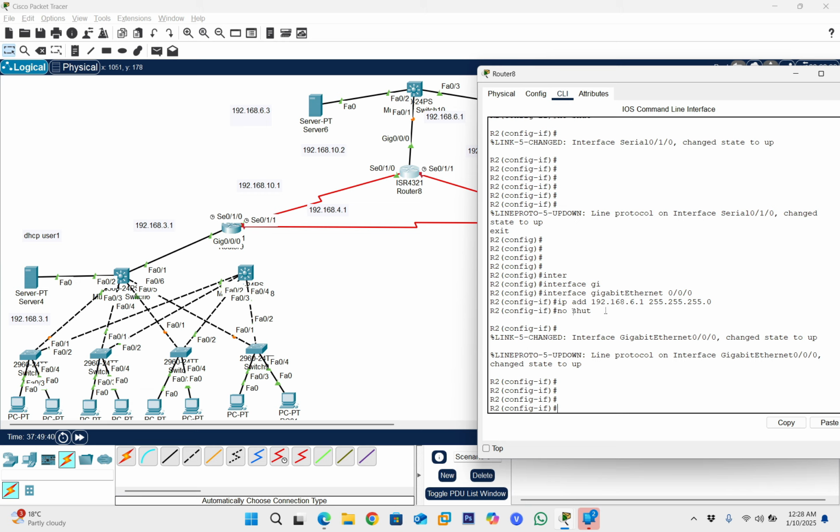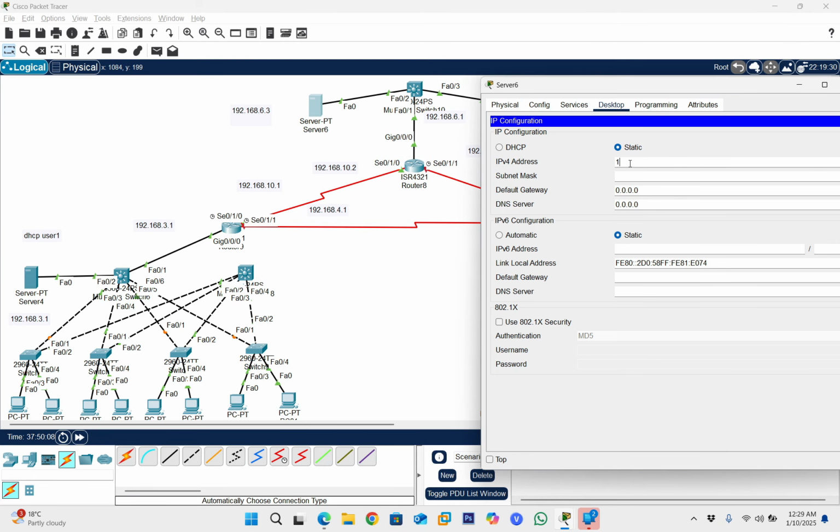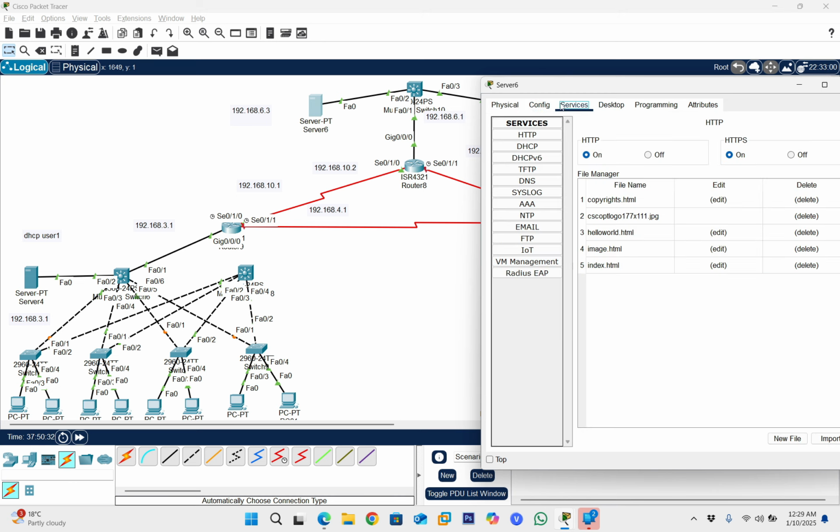Okay, so the line is up again, and we can start this server. The IP address is 192.168.6.3, the default gateway will be 192.168.6.1, and the DNS server is the server on IP address 192.168.6.3, and go to the services and the DNS server.